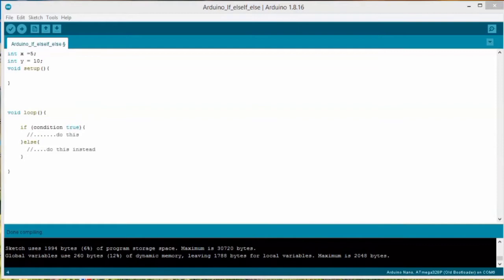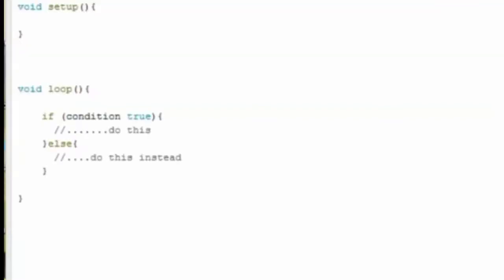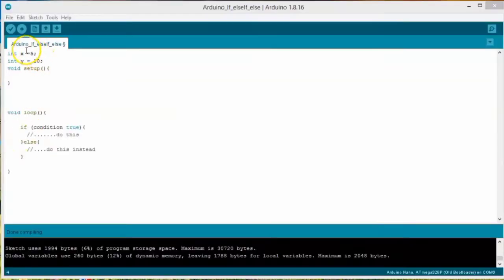The if statement is a conditional statement. As you can see on the screen here, this is the syntax. If the condition given is true, do this. Else, do another thing instead. So the program will keep checking. If the condition is true, it will do something, else it will do another thing. Up here I've declared two numbers, x, which I've given the value of 5, and y, which I've given a value of 10.